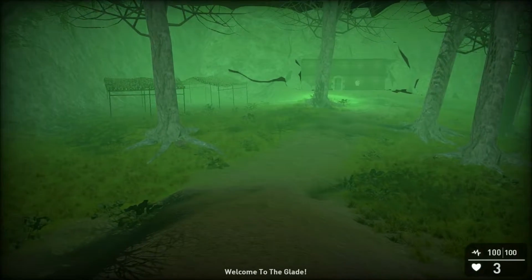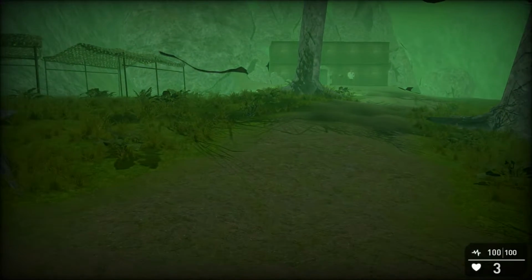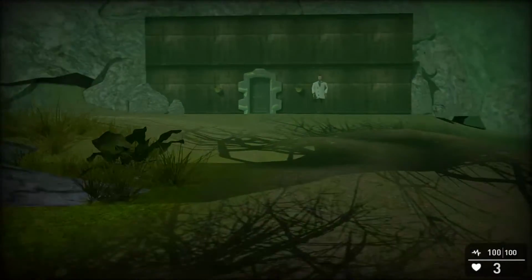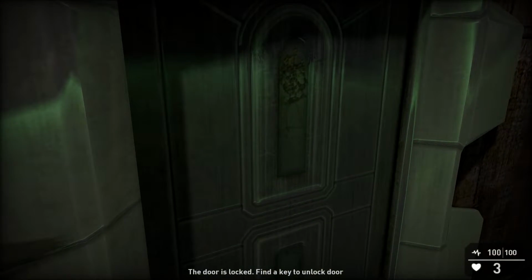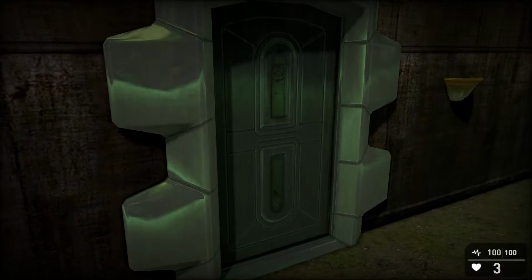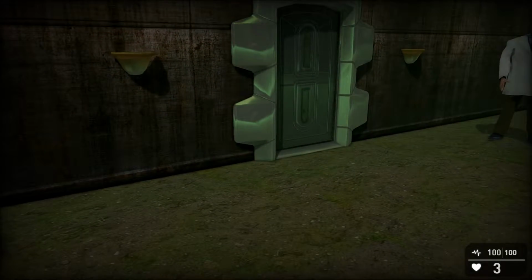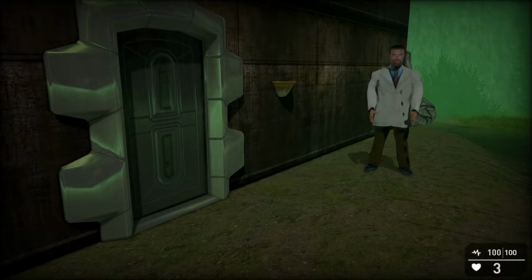So if we approach the bunker, get a quick run, as you approach the door, you see the door is locked. Find a key to unlock the door. It's expecting a key. So if we headed over to the cave and recovered the skull and brought it back to the door, we should be able to unlock the door with the skull.